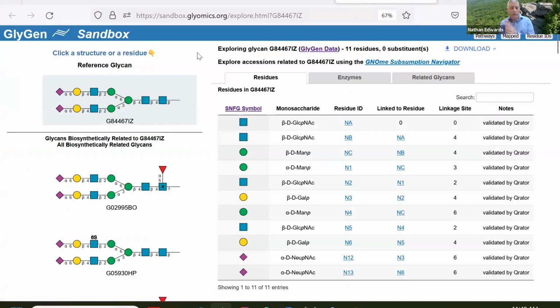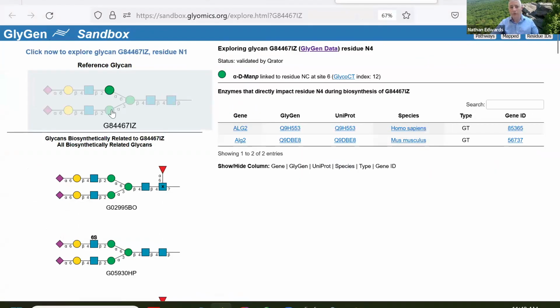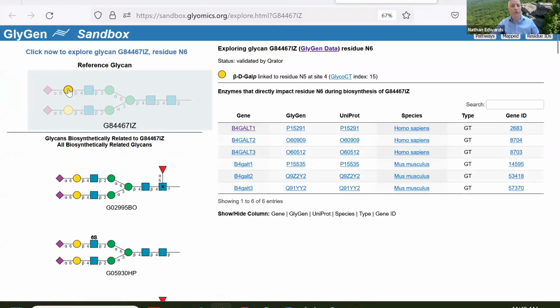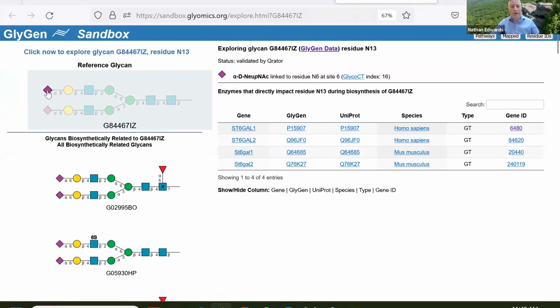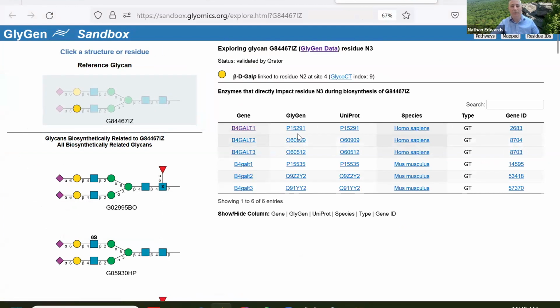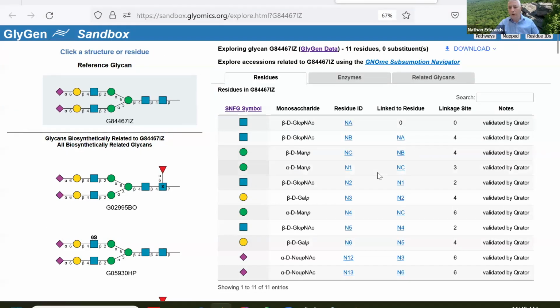So this is the Sandbox. The Sandbox allows us to click on different residues to see what enzymes are responsible for, or potentially responsible for, adding those monosaccharides to the structure. You can click all over the glycan and see what enzymes might be responsible. You can also highlight residues based on their relationships, so you can see that the relationship structure of the monosaccharides is fully described.